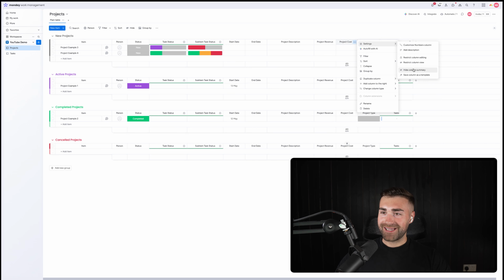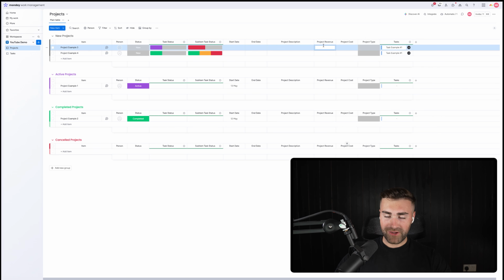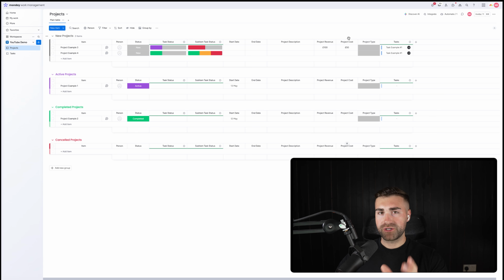Settings, hide column summary. So project revenue is, let's say, $100. The project cost is $50, and then all we need to do now is add a really simple formula column within Monday.com to track the project profit.